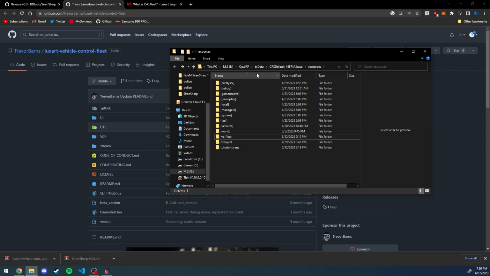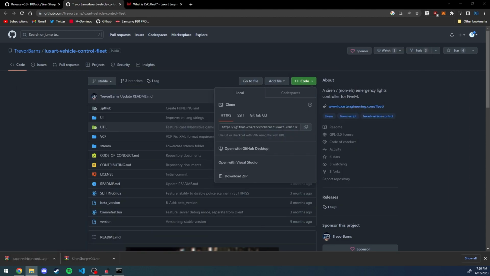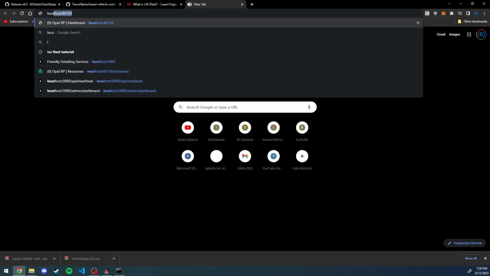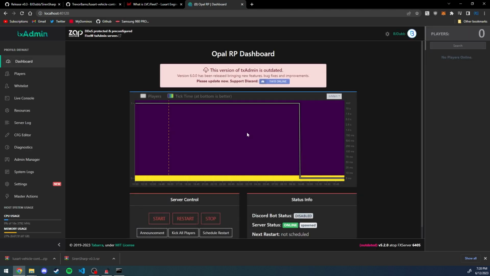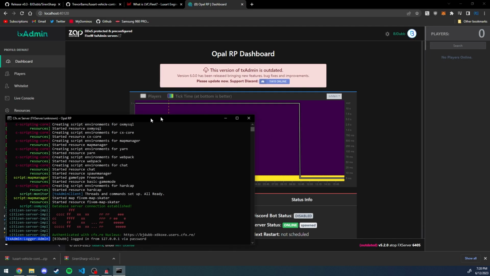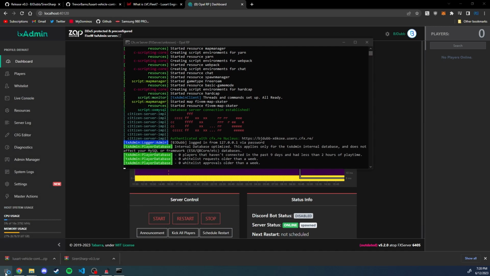Now, once we've got our resources like that, we're just going to head to the server and start it up. I'll quickly just load up my txAdmin. Okay, so the server's booting up. I'm just going to load up FiveM and I'll be back when the game's loaded up.